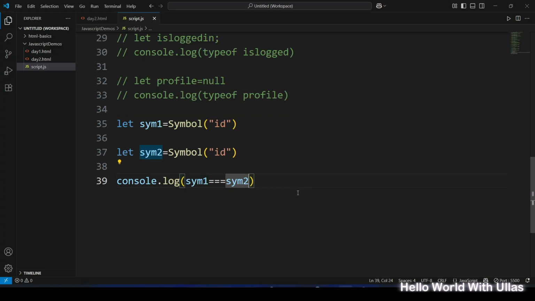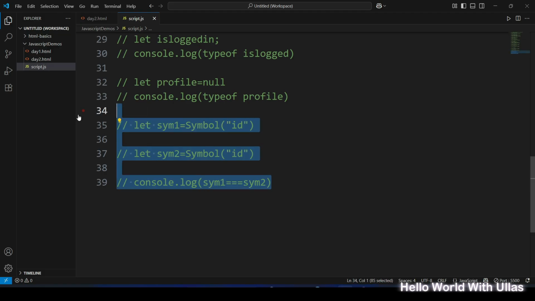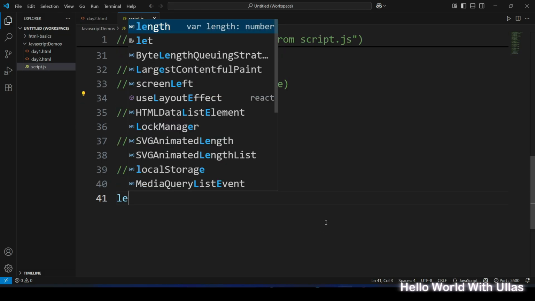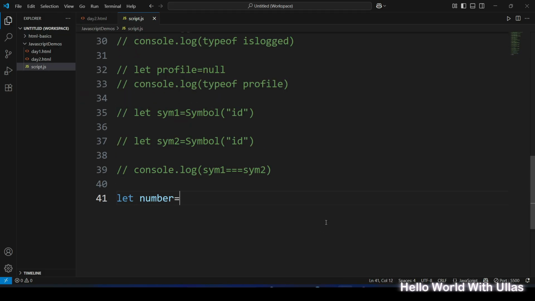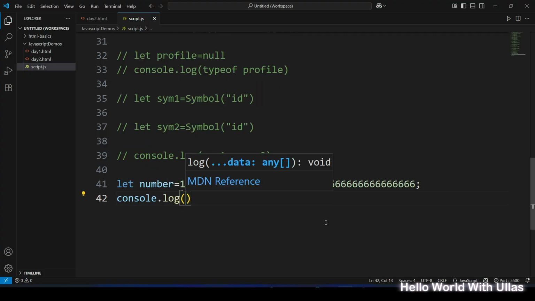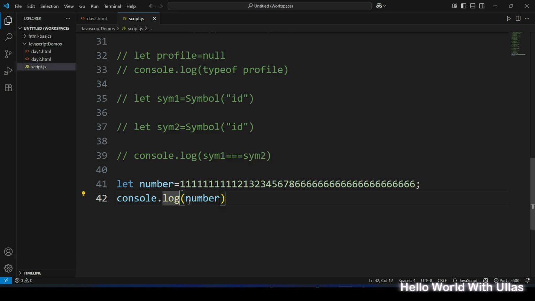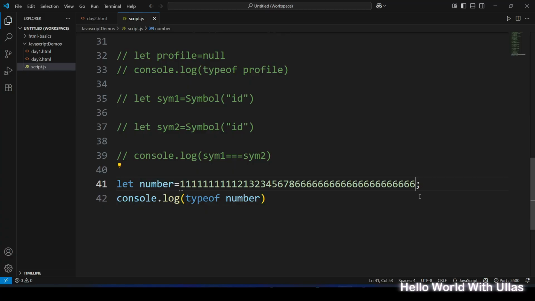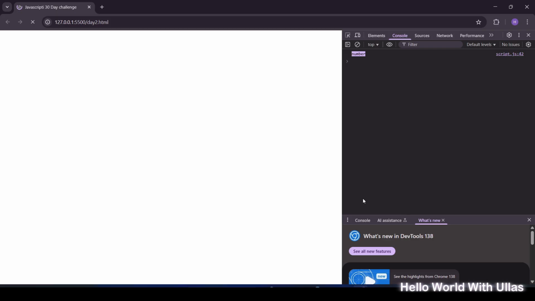Now we have BigInt. Let me comment this. I will say let number equals some random long number and print number. Let me add typeof, so it says number. Let me add n at the end and see, it's bigint.